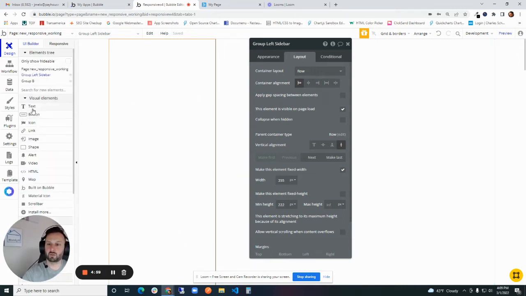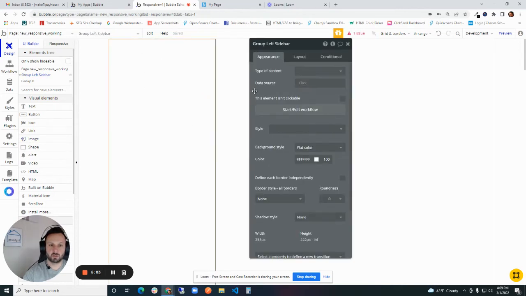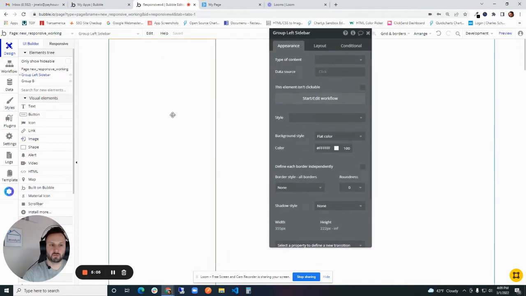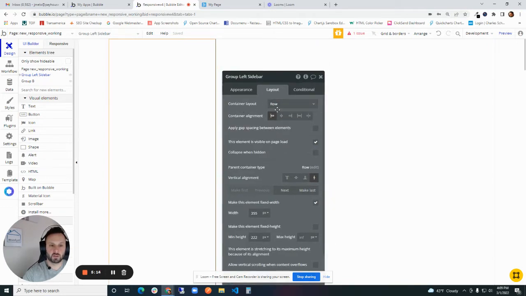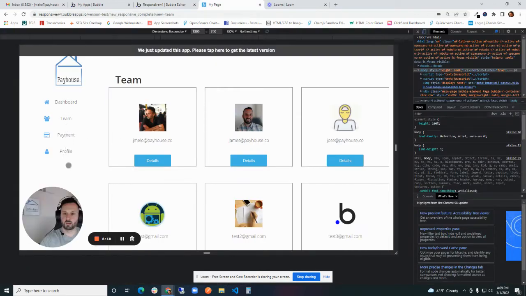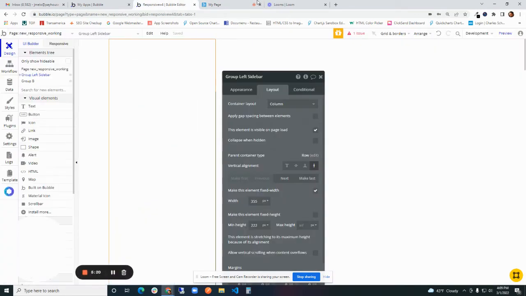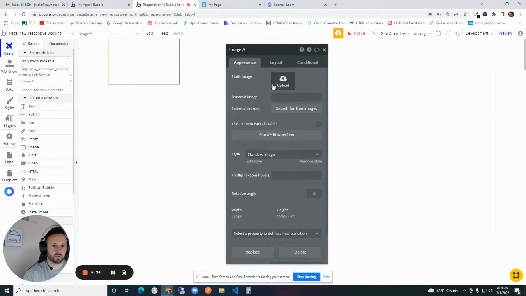All right, let's add a couple of elements here. Let's add an image. I haven't set the layout of my group sidebar. All of the groups have to have their own layout, right? The page itself is a group. This one we're going to set to be a column, again, because we want it to resemble this column format here.